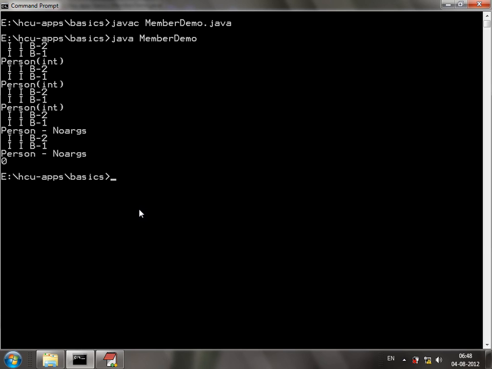Technically, it is possible to have any number of instance initialization blocks, even 10 or 20 or 30. There is no restriction for instance initialization blocks. We can have any number of instance initialization blocks in the class.